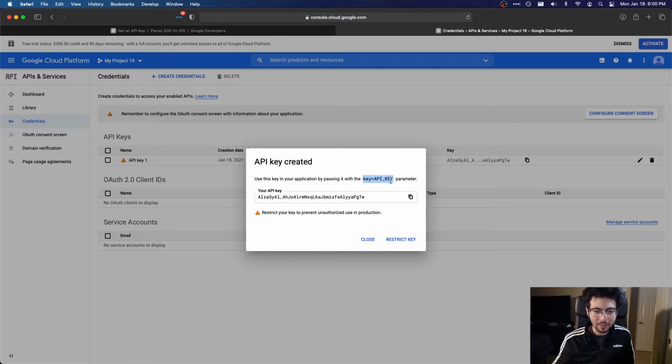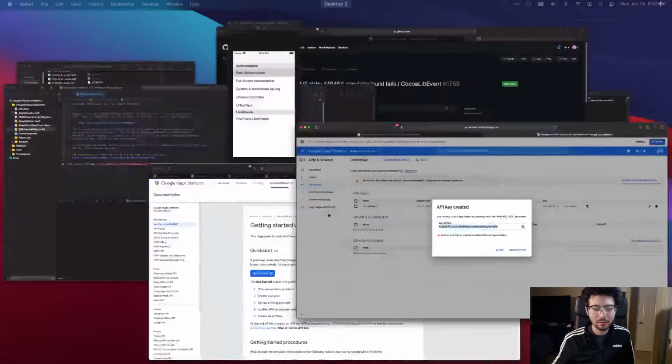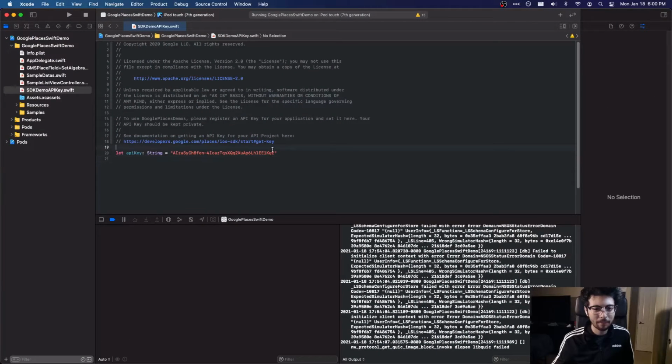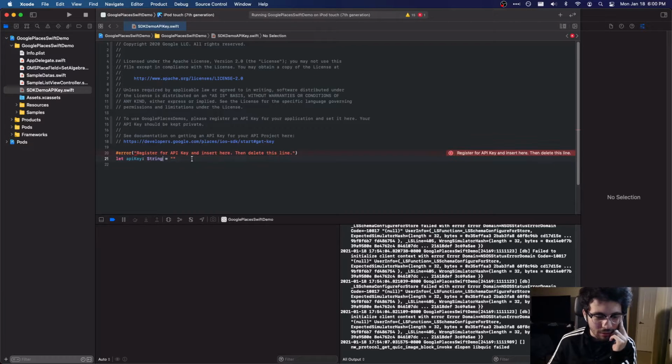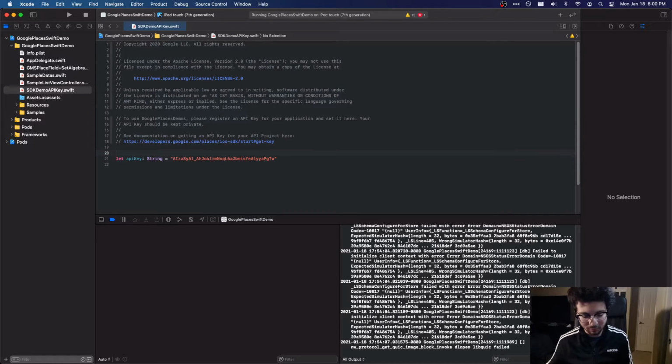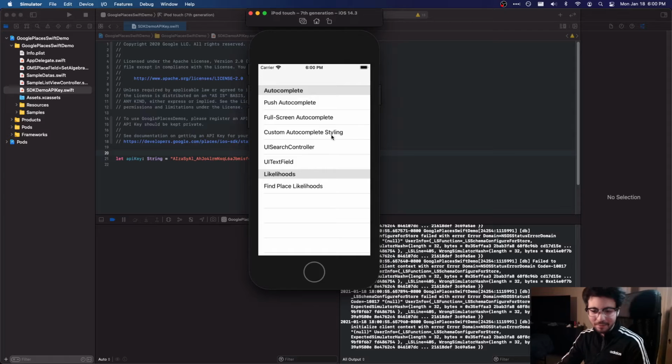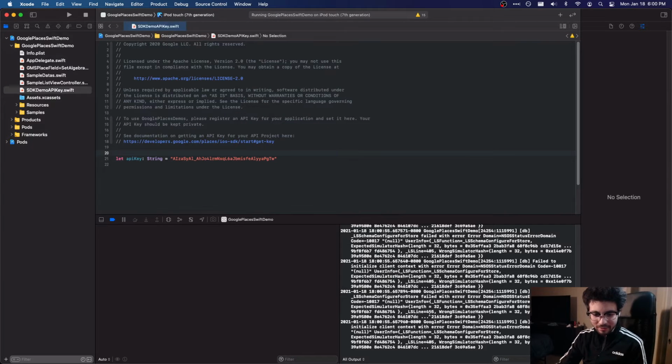Using this key by passing it. Okay, cool. Where is it? Oops. Oh, here it is. All right. It says error, register for an API key and insert here, then delete the site. Okay, cool. Let's see what happens now. It should be pretty straightforward. Put in the key, but then I get this giant error right here. Don't know why.